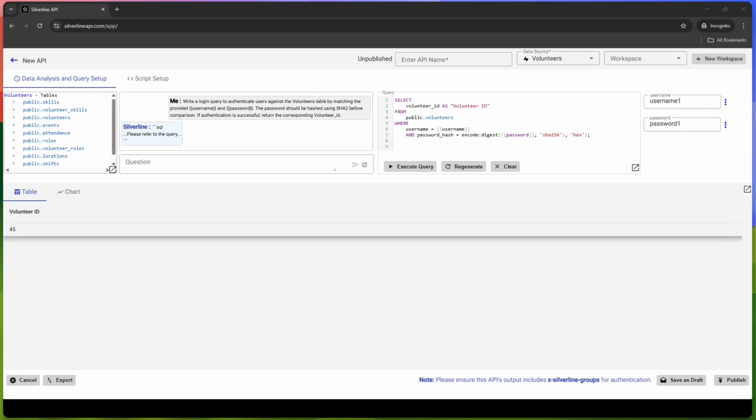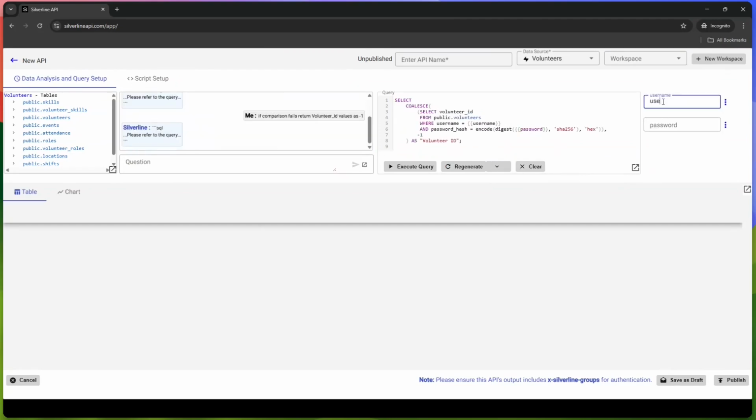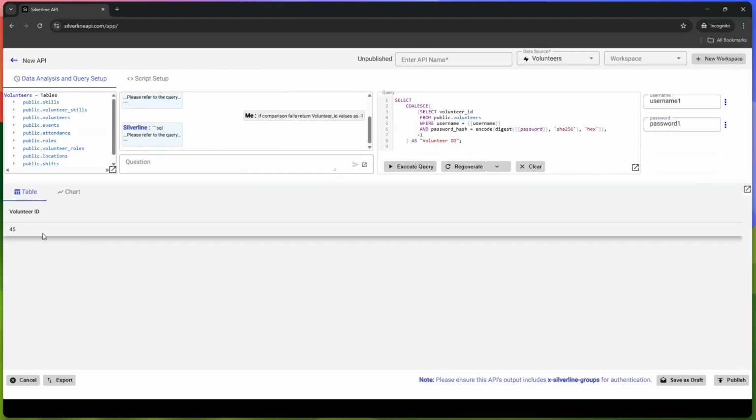Now let's add an additional action to this query. We'll specify, if the comparison fails, return a volunteer ID with a value of -1. This updates the query, so let's test it again. It will return the volunteer ID if it matches, and if it doesn't match, it returns a -1 for the volunteer ID.